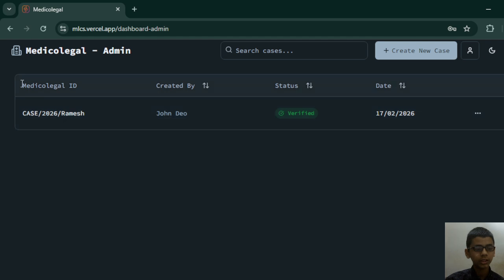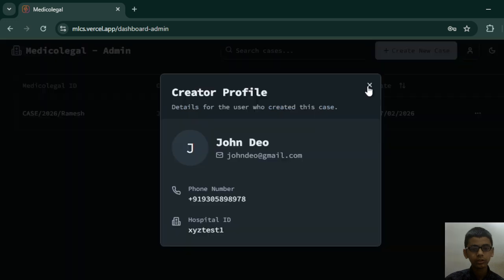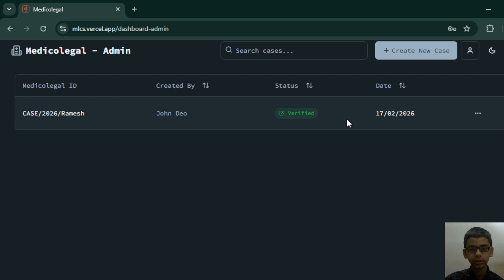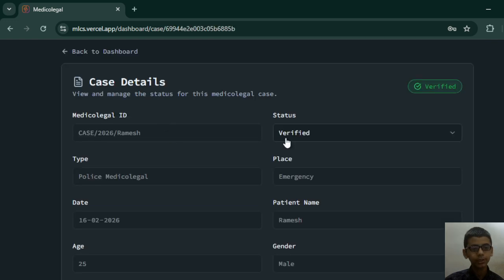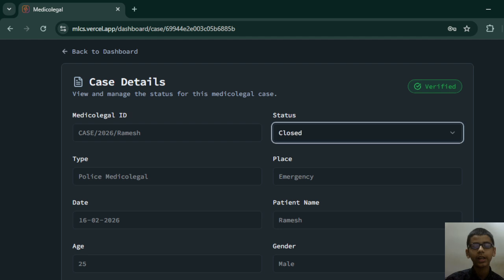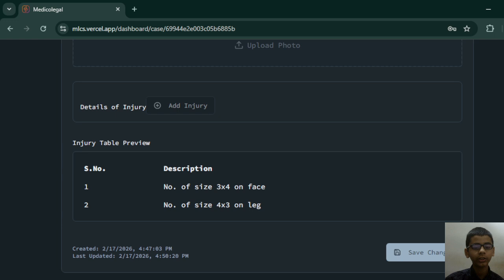Here you can see the medicolegal ID, who created this, and the status and date. You can also download or view details, and if you have confirmed, then you can simply go here and close this. It can also be done by the normal user account. So if there is any review, then admin can simply do that. So the case has been closed now.